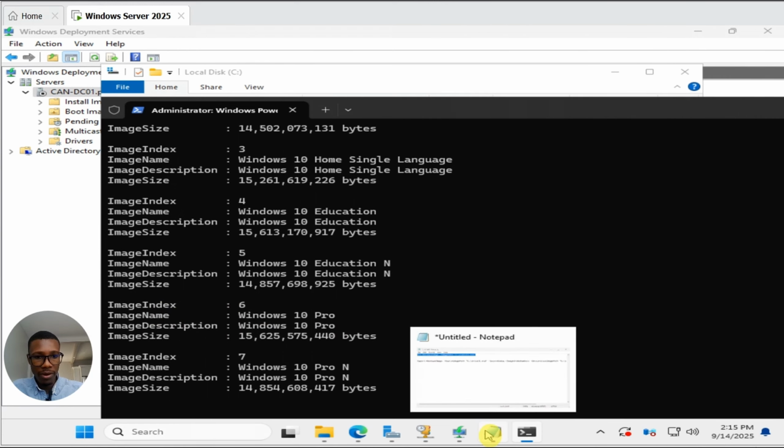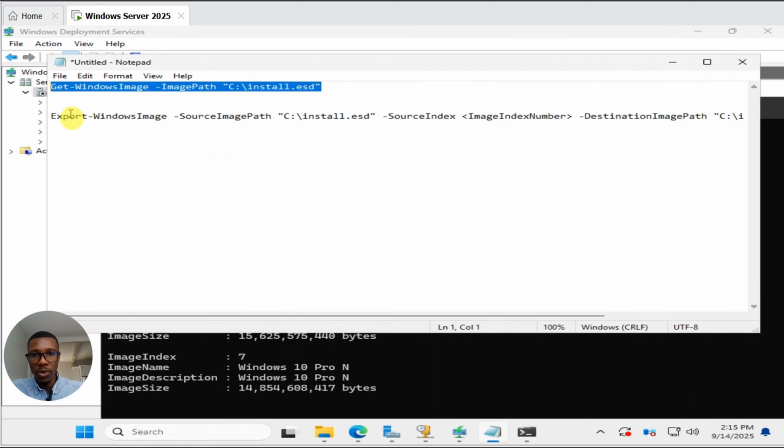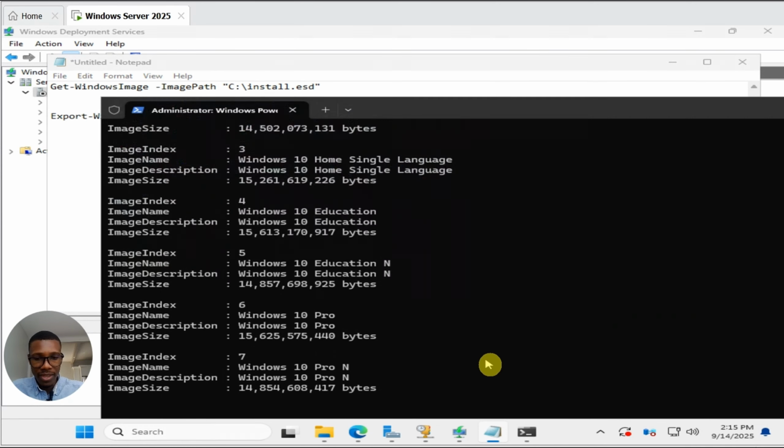Now let's go back to our notepad. We have another command here we need to run. Guys, let me walk us through what is in this command. So basically it says export the Windows image. The source image path is where our current install.esd is located, in this quote. And this is the source index. What is the image index we want to use? Since we want to use Windows 10 Pro, the image index number is 6.